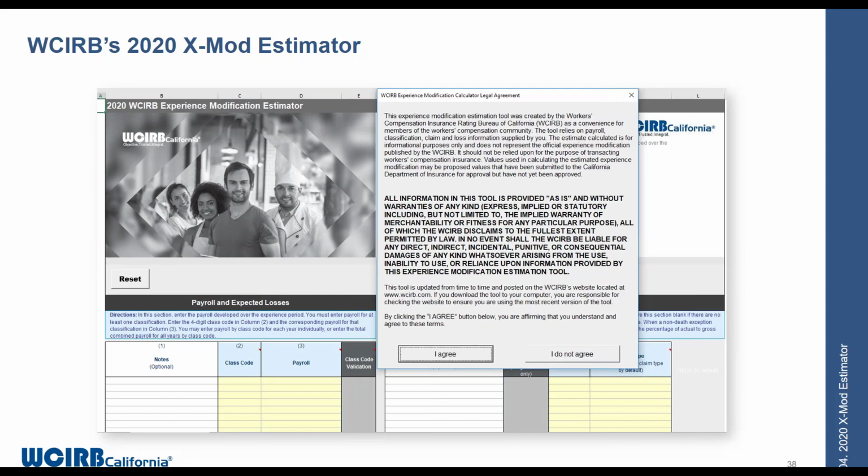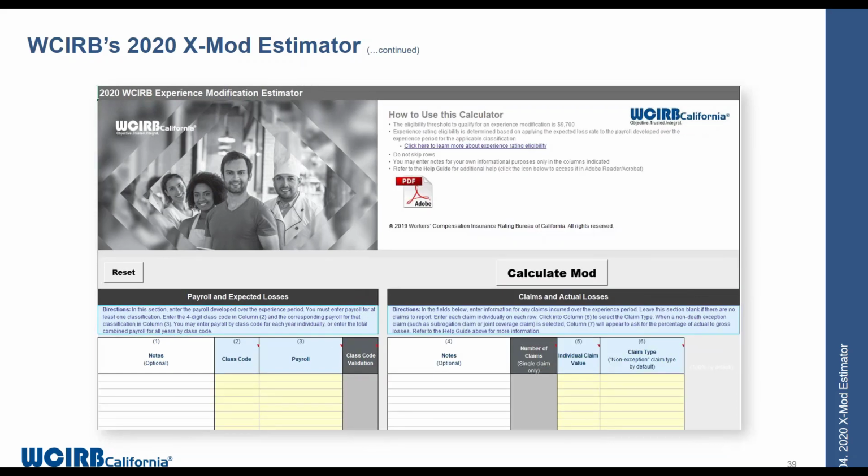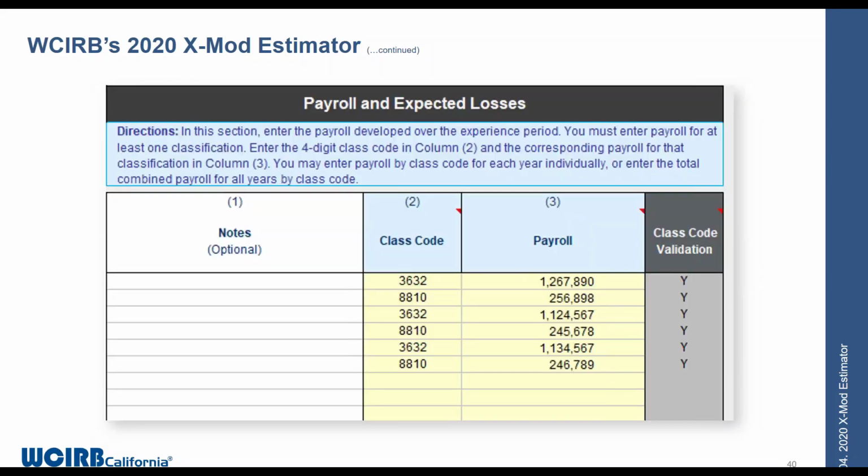If you do not agree, then that's going to be the end of that exercise. So once you agree, then actually the system will launch. On the left-hand side, you'll see the payroll. On the right-hand side are the claims. So in the payroll section, you start entering the class codes. As you enter the class code, you see over on the far right-hand side, a class code validation.